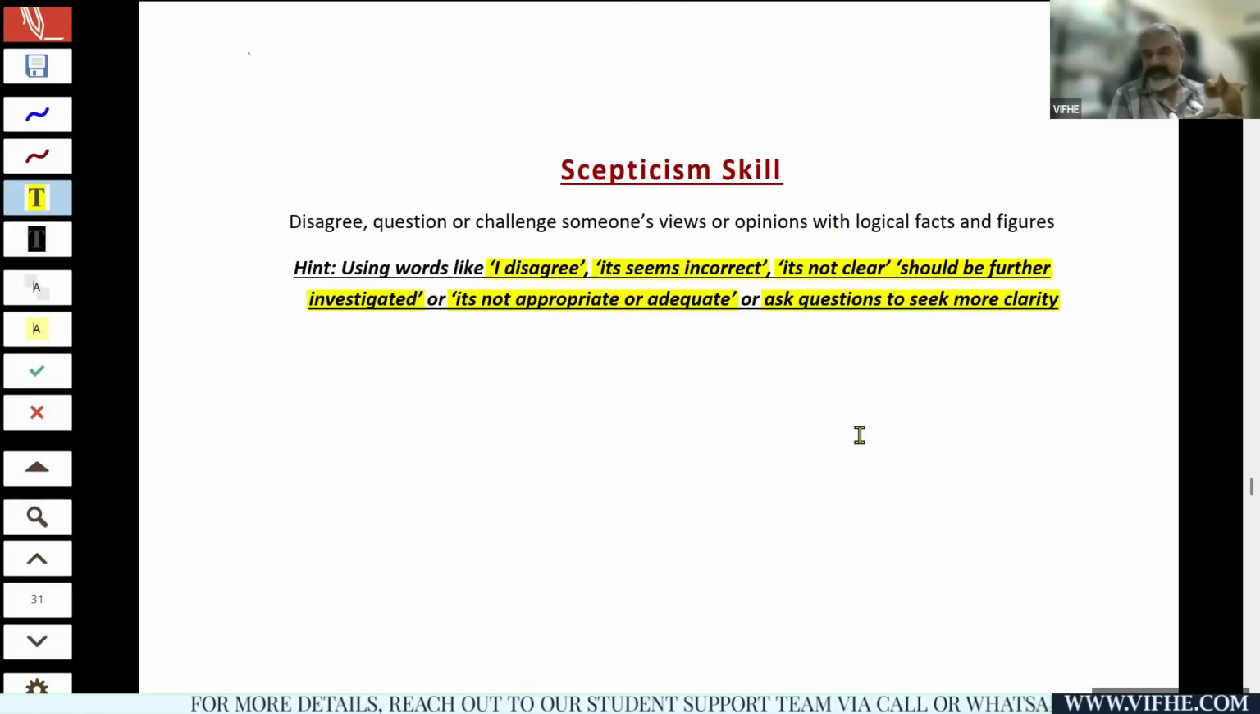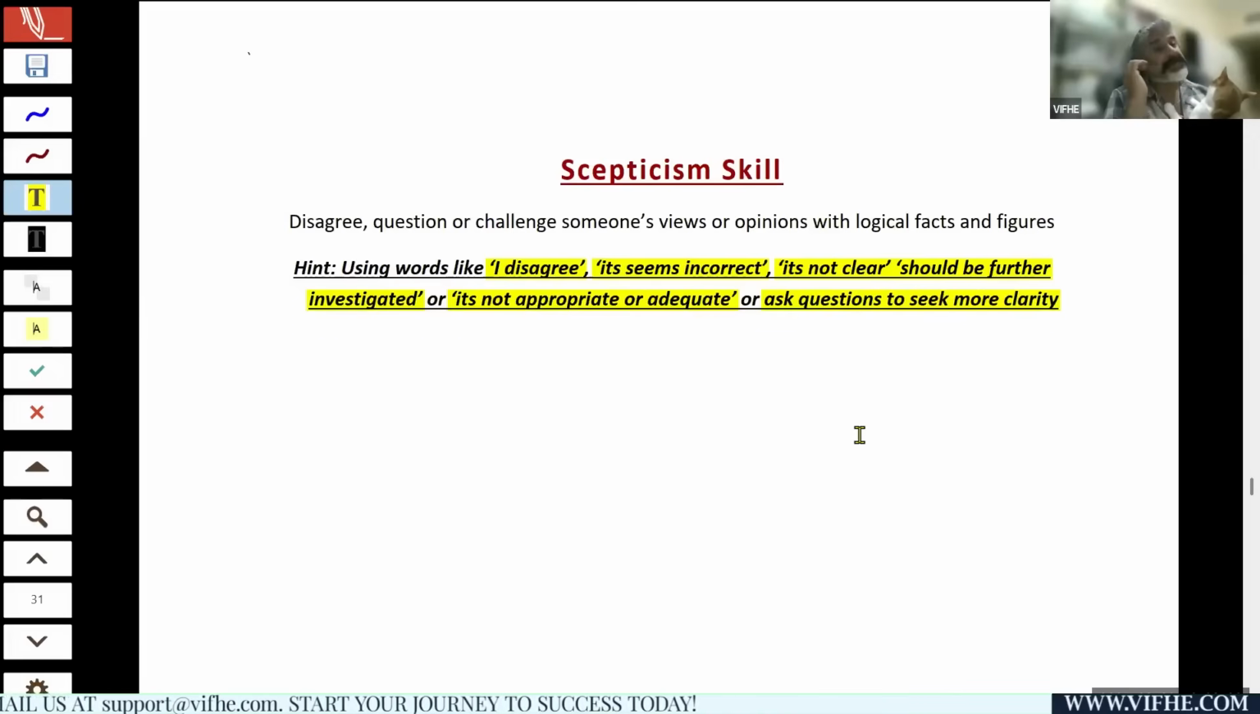You see, that's skepticism. You disagree or you challenge. Or I can ask what is the reason why you are not supporting mobile apps? Do you understand? Skepticism means challenging someone, questioning, but logically and respectfully. Any questions on skepticism?